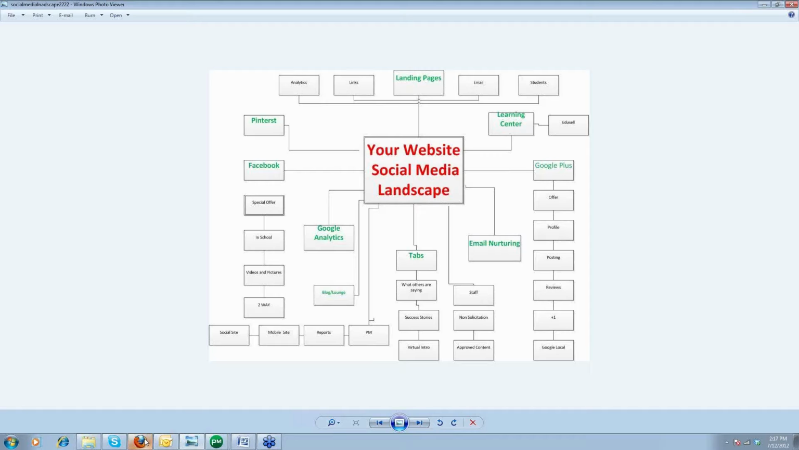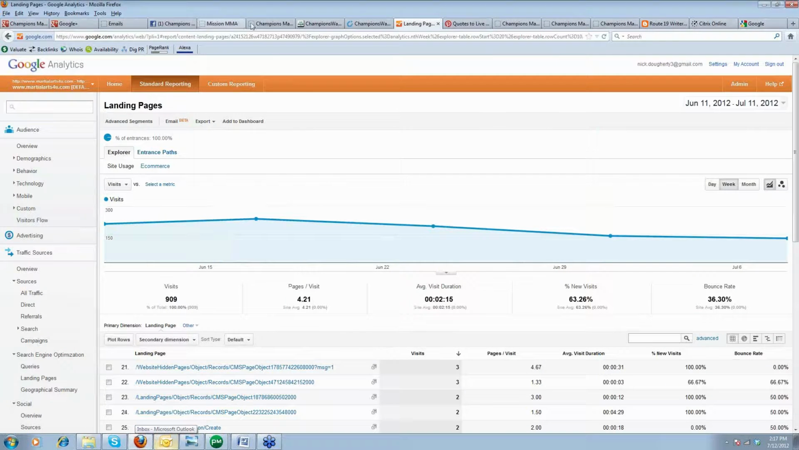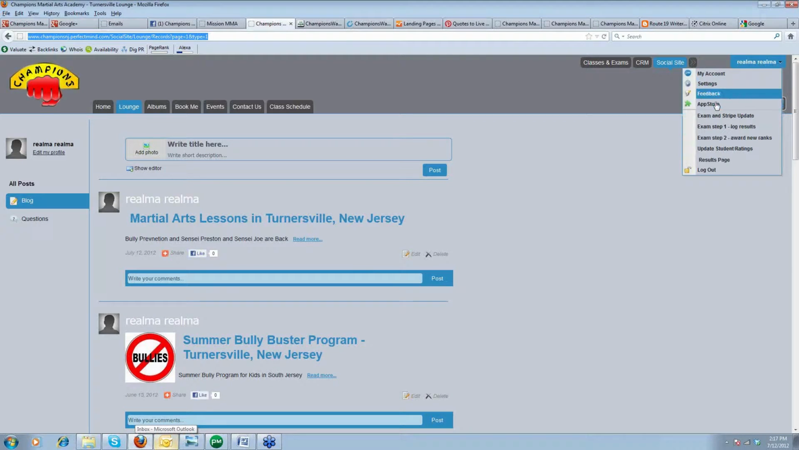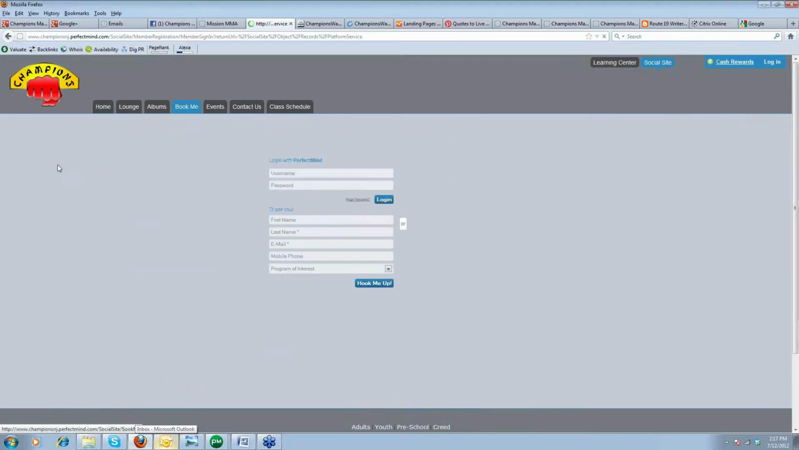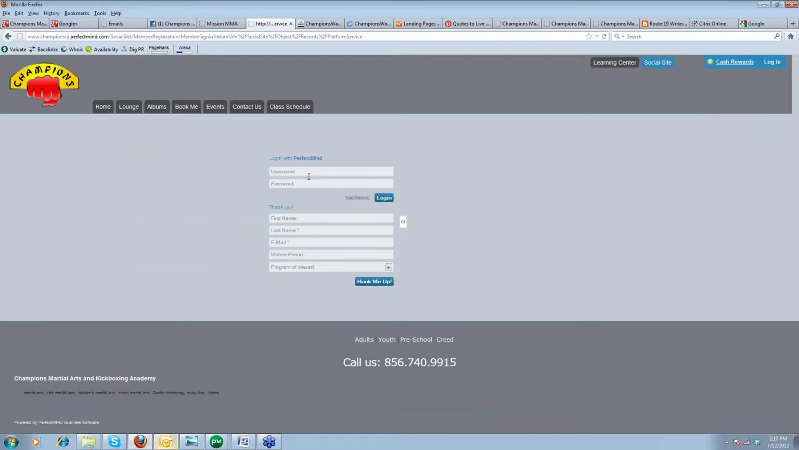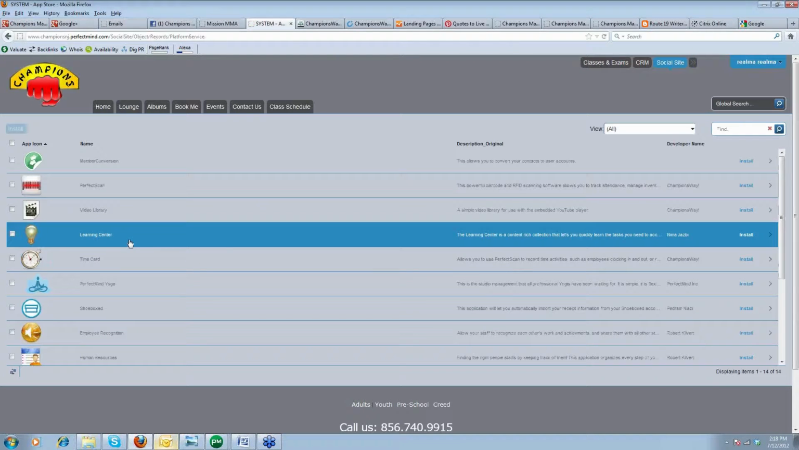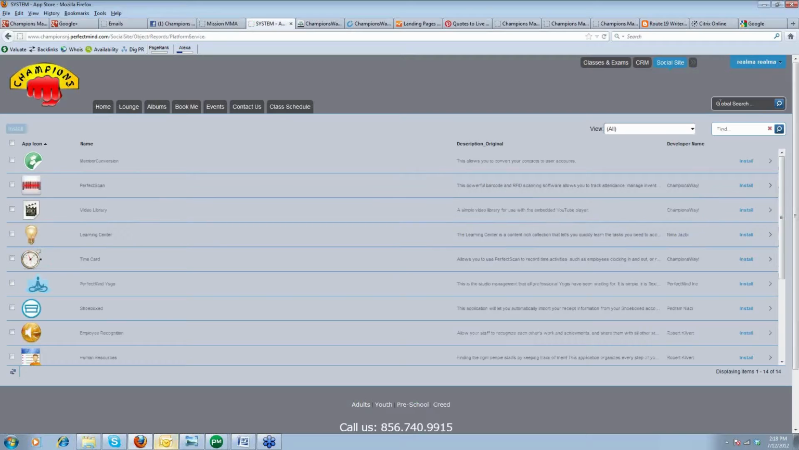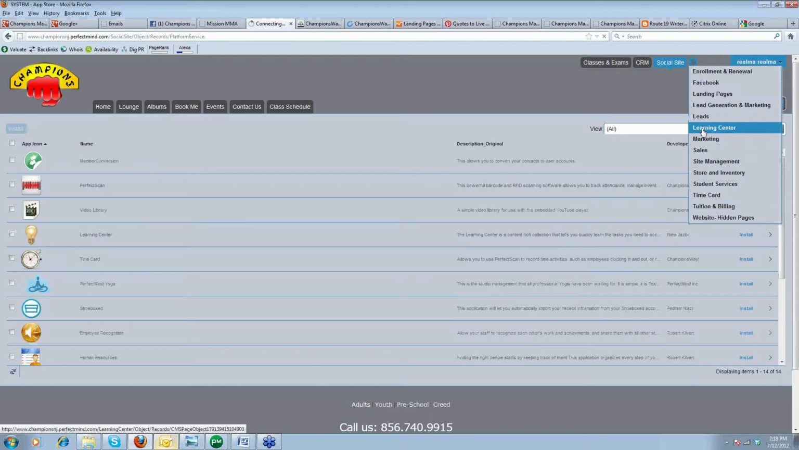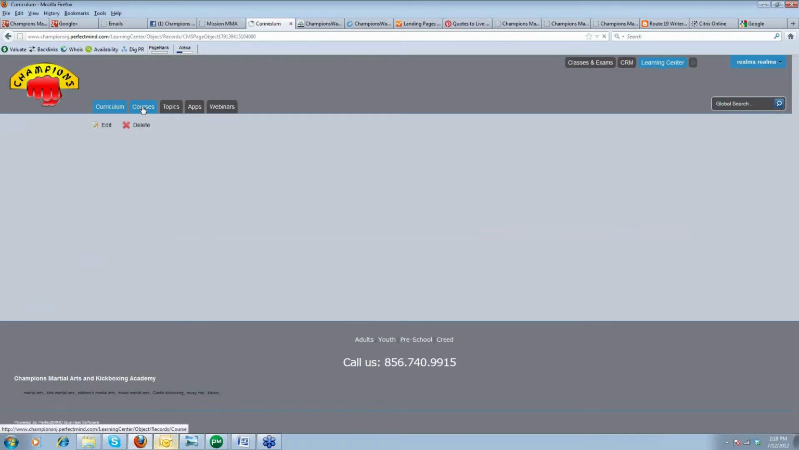So the Learning Center, let's show you real quickly how we do that. I go to my website, and I would go to my app store, and I would basically come over here, and then I would actually have to log in again. One second, because I would log into another site. And you would go to Learning Center, and you would install it, and then your Learning Center would look something like this. I have a couple different courses in here.